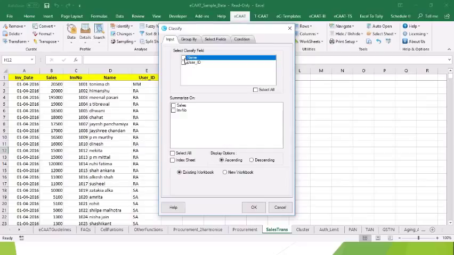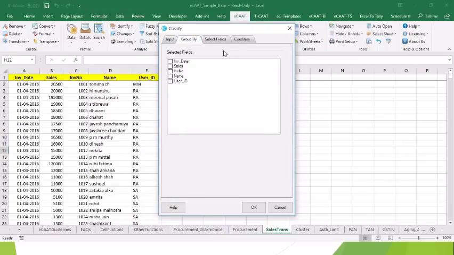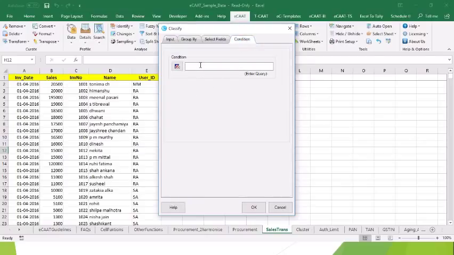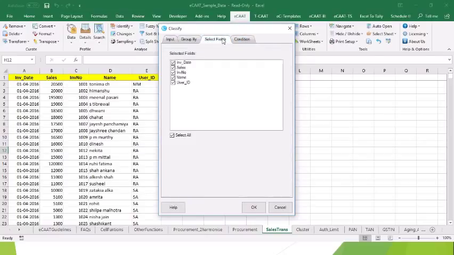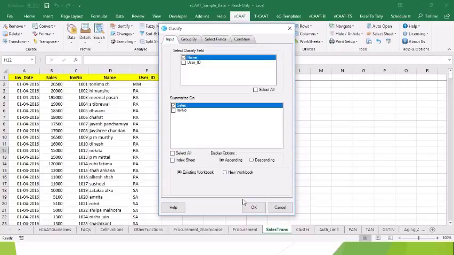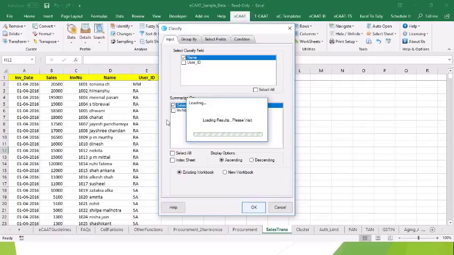I want to identify based on the name and I want to get the total of the sales. I can also group by based on specific user ID, which I'm not doing. I can also put a condition. I would like to get sales below a particular amount or greater than a higher amount. And I can also say what field I want to display in the result field. Okay. Now I say okay. Now this I'm performing on a single field.